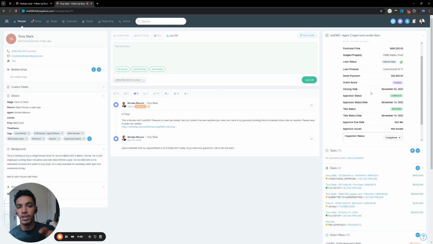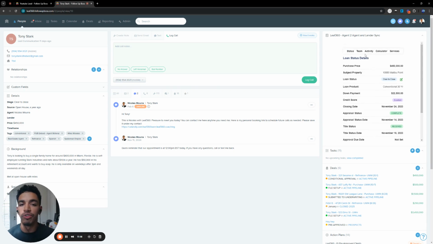Once again, the second you essentially change the milestone update in Arrive or Lending Pad, it's going to automatically push it over to Follow Up Boss, where it will then update you and the agent. For those of you that are a mortgage broker, looking to connect with multiple agents that use multiple systems, they don't just have to use Follow Up Boss.